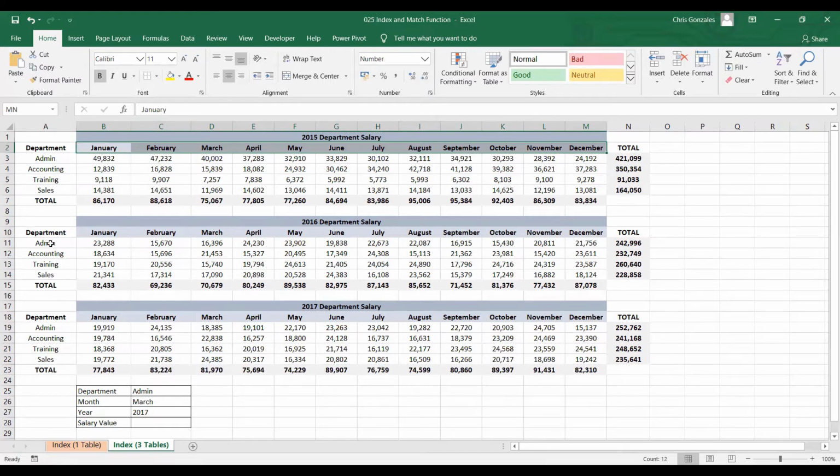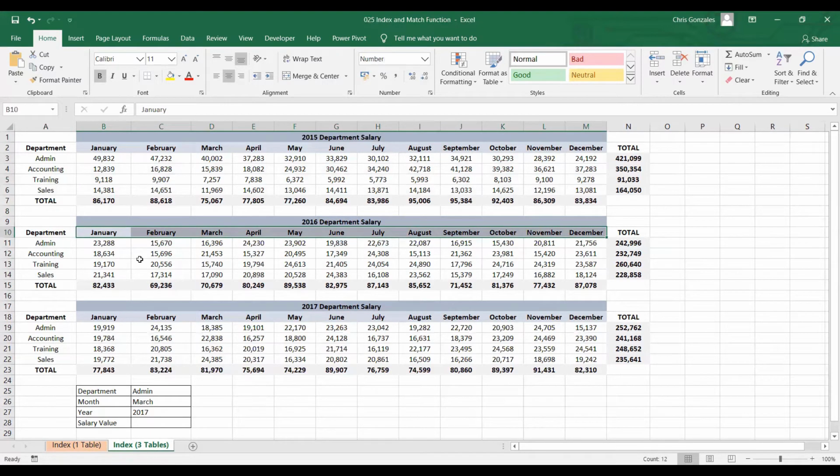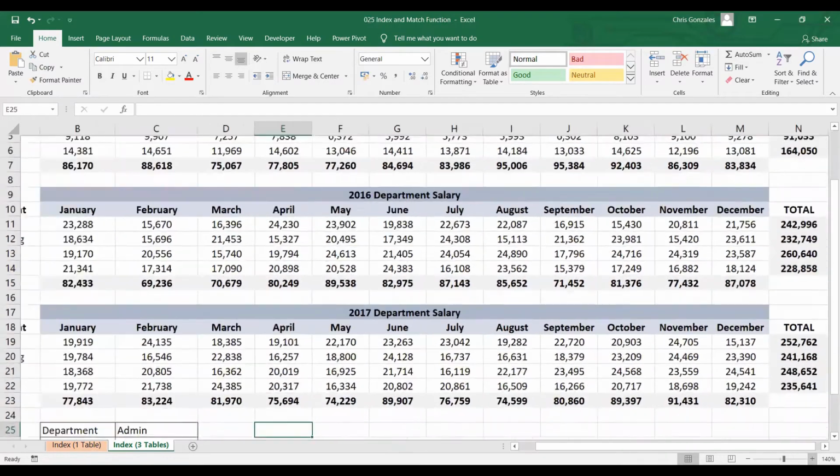All right, since we're looking at the same reference for department, I just need to name the first department set on this table. Same thing with the column. I don't need to name the column for each year since we're talking about January to December, similar to this second and third table. Okay, the last thing that we need to add is for the year reference.